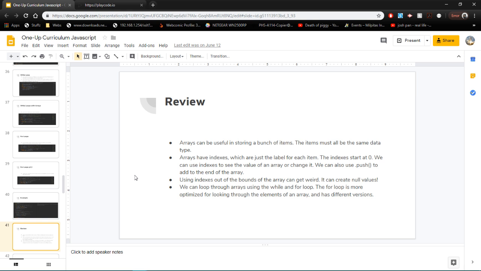And we can use indexes to pick which value or which item we want in the array, and then we can either look at it, log it, or change it. We can also add new items using push, and also we remove items using splice. And using indexes out of the bounds of the array can get weird. I will show you what I mean after this. We can create null values.